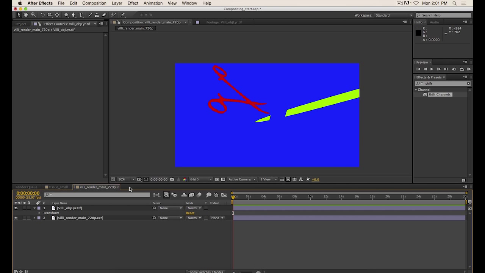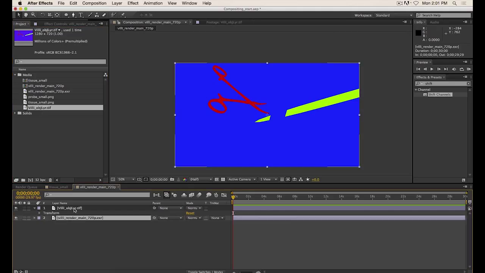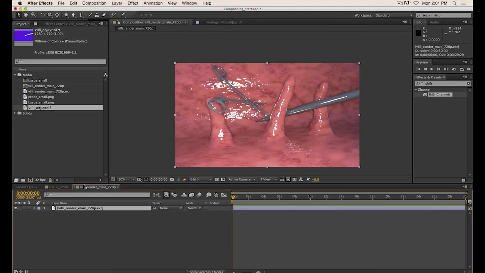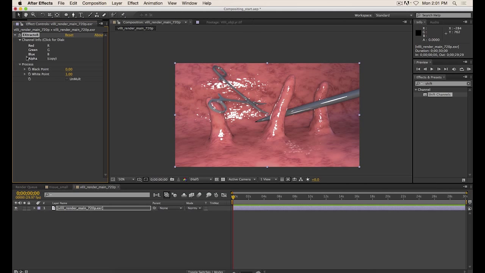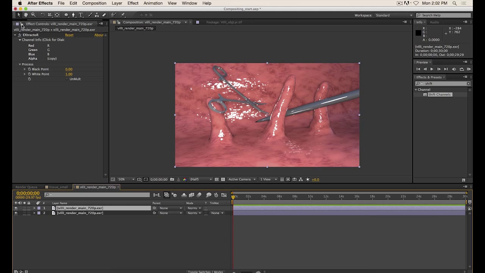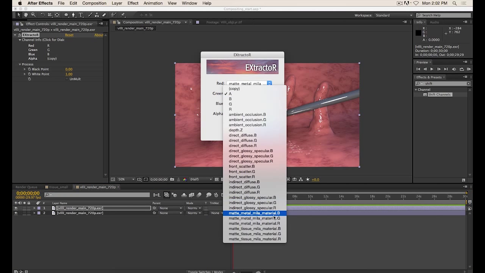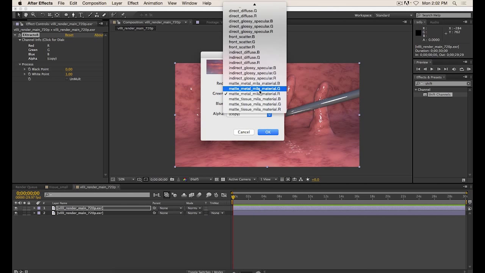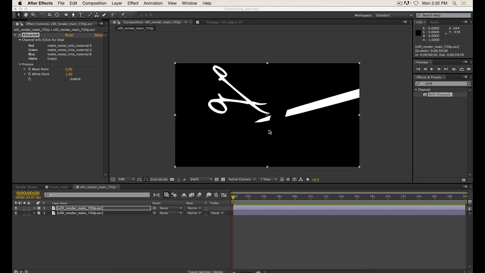Okay, so how that works in After Effects is exactly the same way that we did last week, where we're using this extractor effect. If I make a duplicate here, we choose red, green, and blue from the extractor, and now we've got that channel out of the pass.